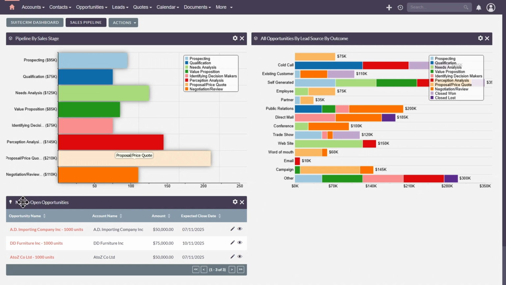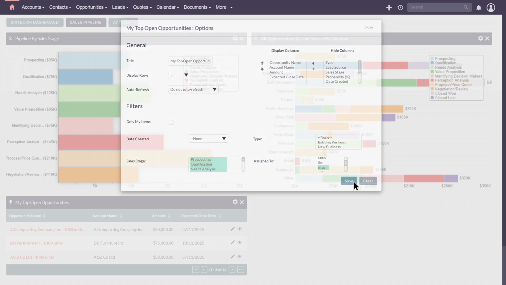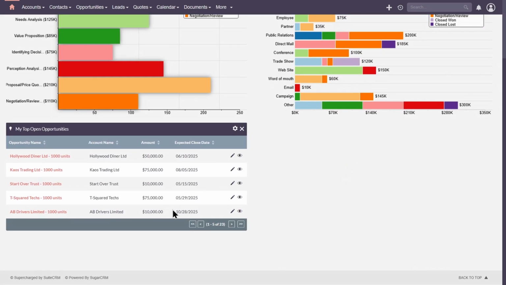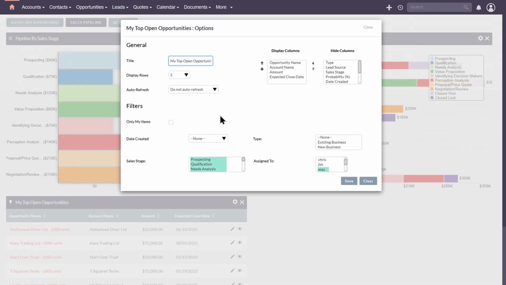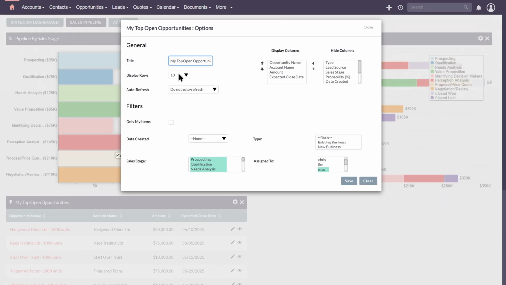Right now, this is set to only show my opportunities, but using the cog icon, we can configure this to show anyone in the company, or by selecting assigned to a number of members from my team. We can see there's 23 records. If we wanted to show more on a single page, we can do so by modifying displayed rows. And if we want to update the header to be more relevant, we can change it under title.